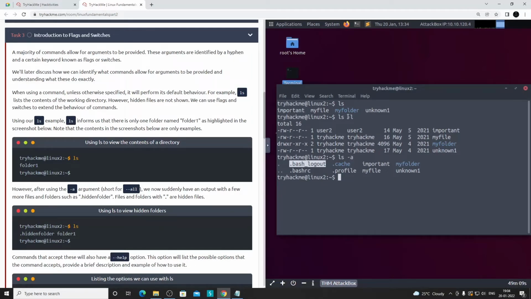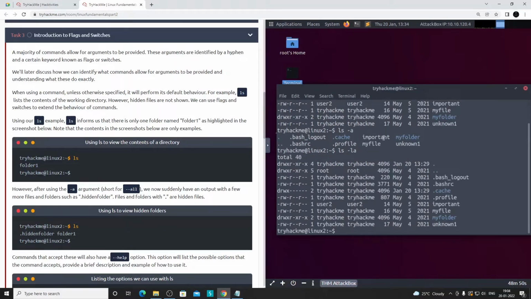Now you can definitely combine the flags as well. If you want to get a more descriptive output, and also you want to see all the files including hidden files, what you can do, you can use ls space hyphen al, or you can also use la, in whatever manner you want to use it. And if you use it, now what you will see is that you got a more descriptive output. Also you can see the hidden files as well, like .cache. .cache is actually a hidden directory.